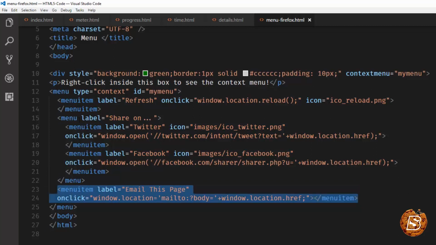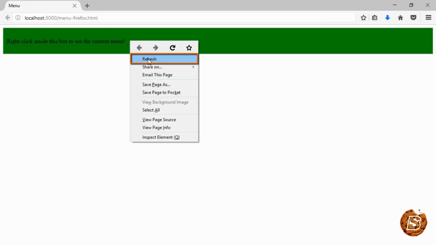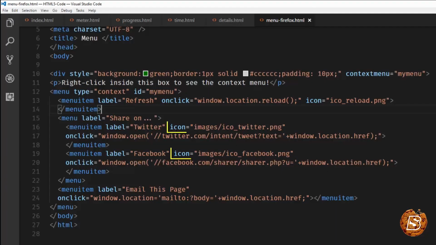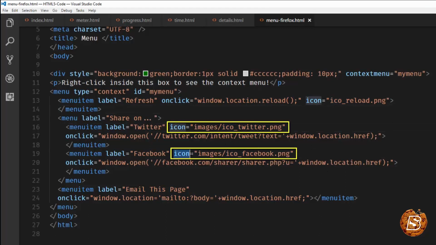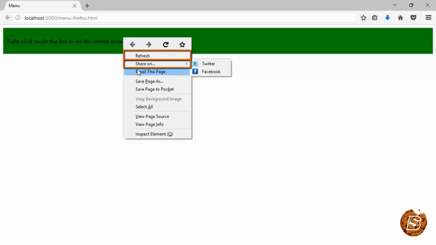And the last item over here in the menu is this email this page. So menu comprises of menu items, and as you can see, the menu has got these two attributes, type and ID. Now let's go ahead and save this and run it in Firefox. So here we are, and if I right click on this one, you'll notice refresh, share on, then Twitter and Facebook. Now these two icons I have saved inside the images directory. As you can see in my code, I can define an icon over here for menu items, and it's the path over here, images directory, then the name of the file. So I can click on it, refresh, share on, email this page. These are the context menus that we have created.